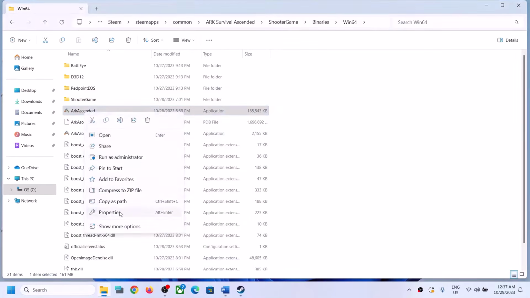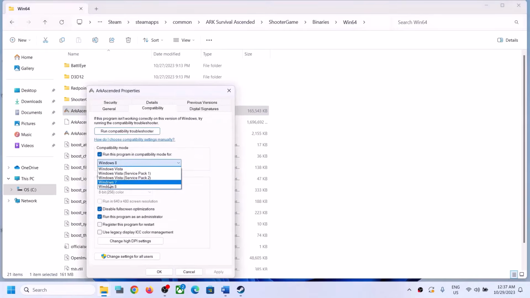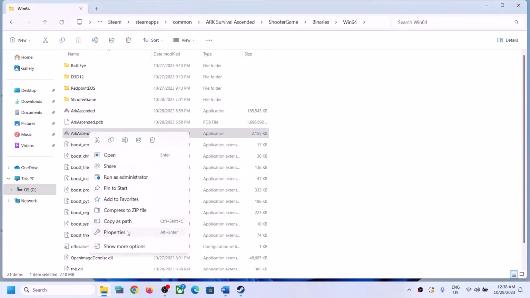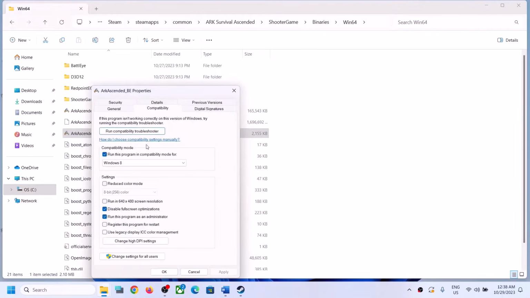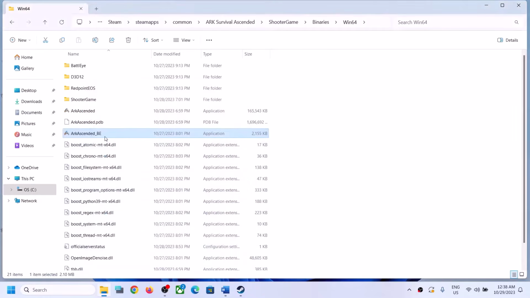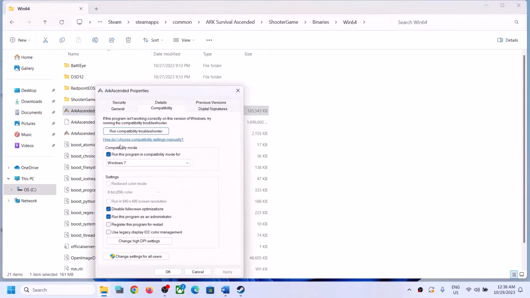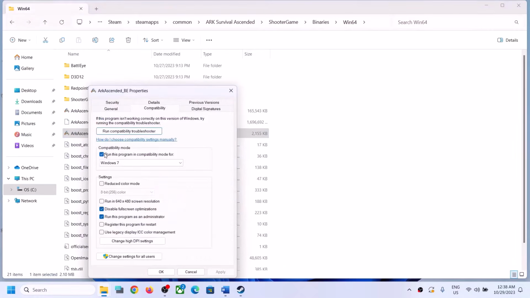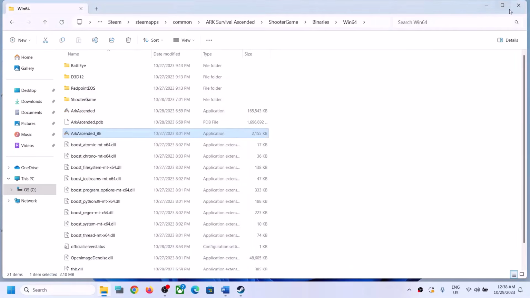Still if you're facing the problem, select properties, this time select Windows 7 from the list, apply, OK, make a double click, launch the game. Do the same thing with this exe file, select Windows 7, click on apply, click on OK, make a double click, launch the game. Now if you're still facing the problem, in that case this time uncheck all the boxes. So if it's not working, you can uncheck all the boxes. Do the same thing with this exe file, uncheck all the boxes, and then follow the next step.